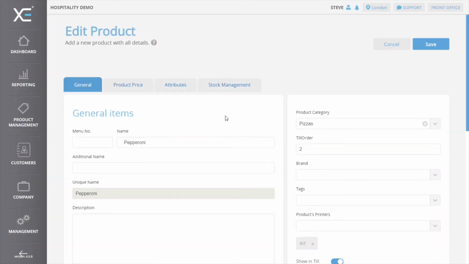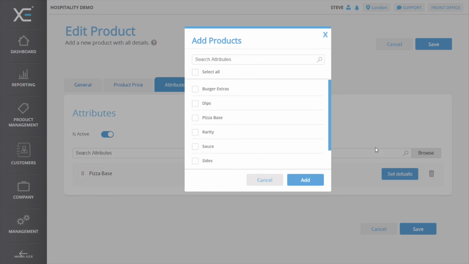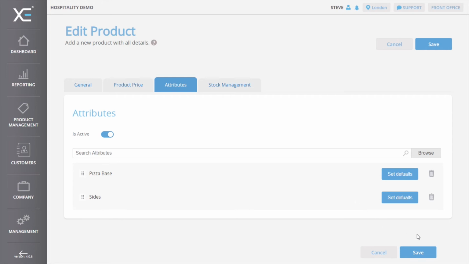Once the product page has loaded, click on the Attributes tab. Next, press the Browse button and select the attribute to add to the product. Press the Add button and then press the Save button.